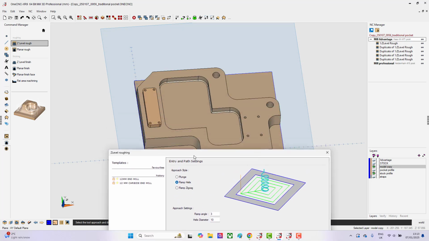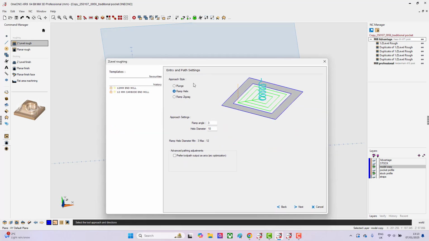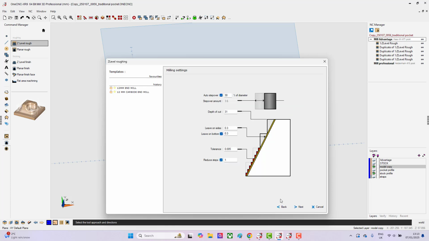At some point we are going to have to helical entry into the solid, so we are going to select ramp. We've got the same step over, the same depth of cut. We're going to leave stock on the sides. And one of the big advantages of Professional is this reducing step option.